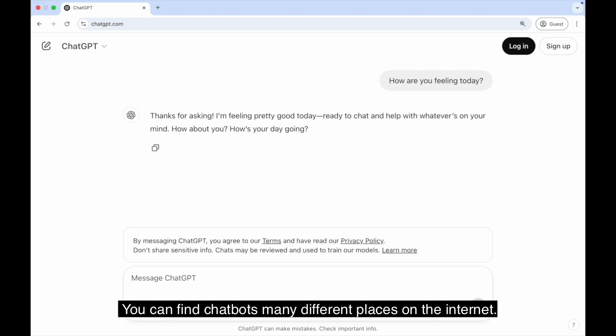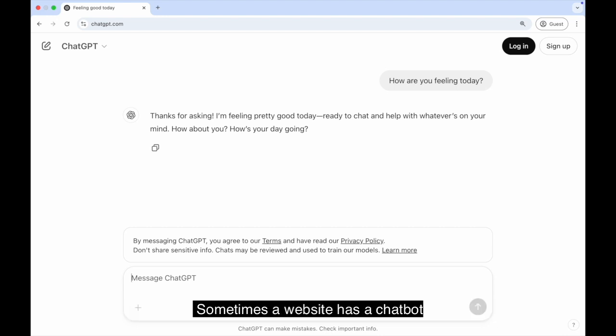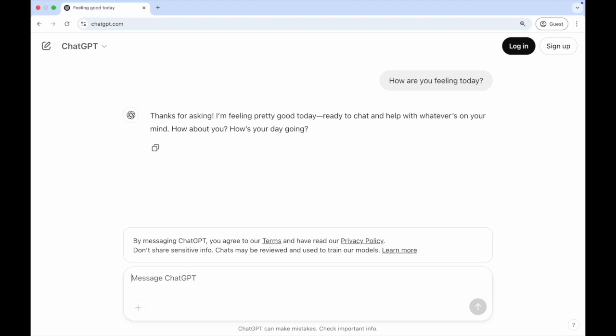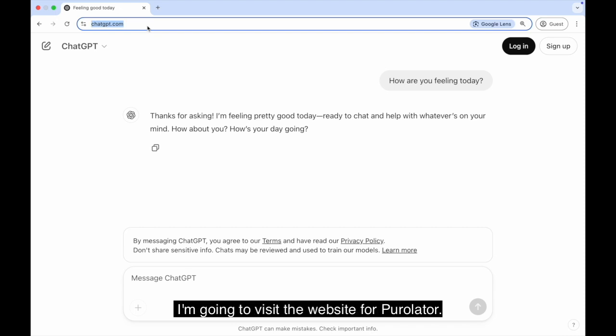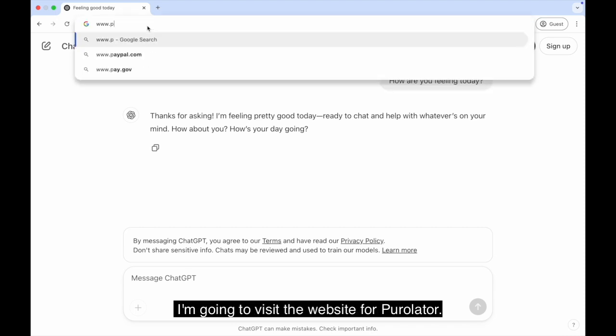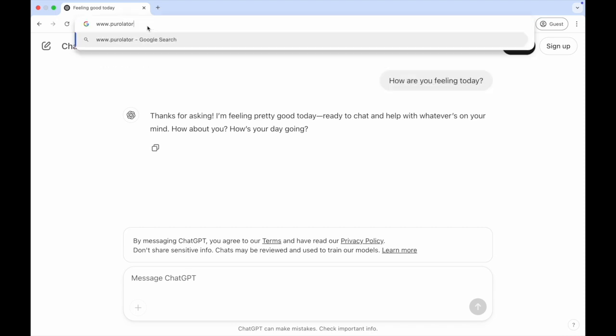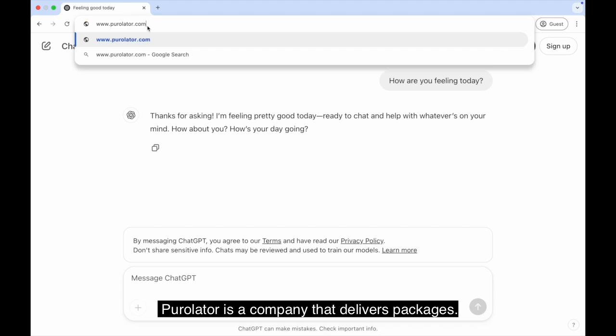You can find chatbots many different places on the internet. Sometimes a website has a chatbot built in to help you use that site. Here's an example. I'm going to visit the website for Purolator. Purolator is a company that delivers packages.